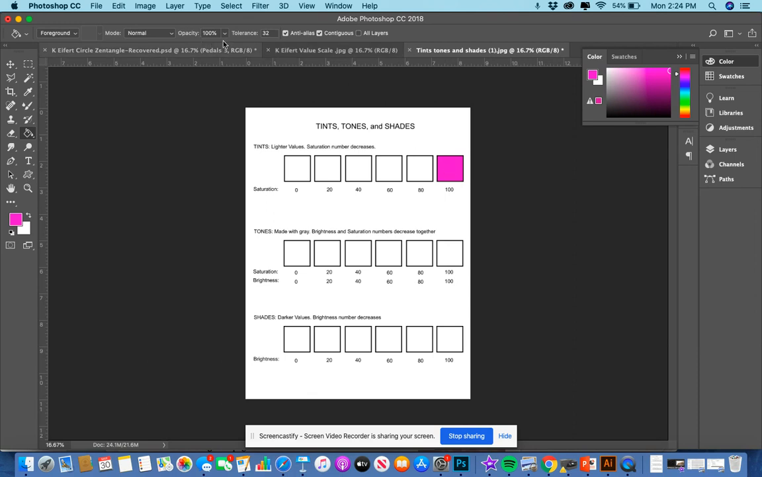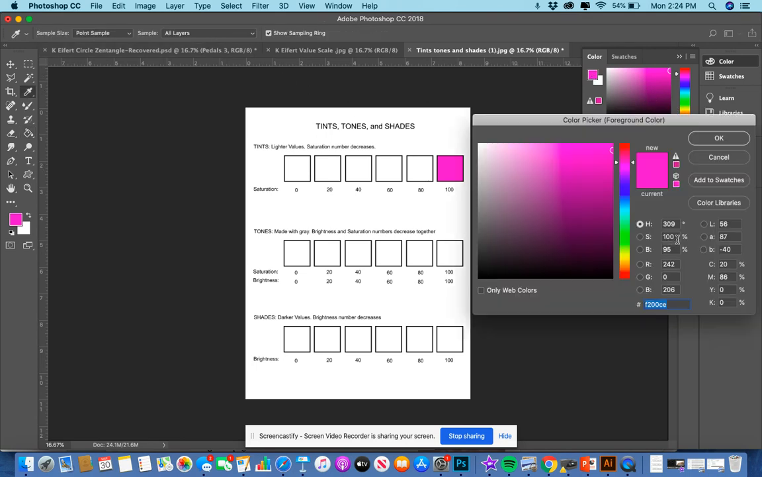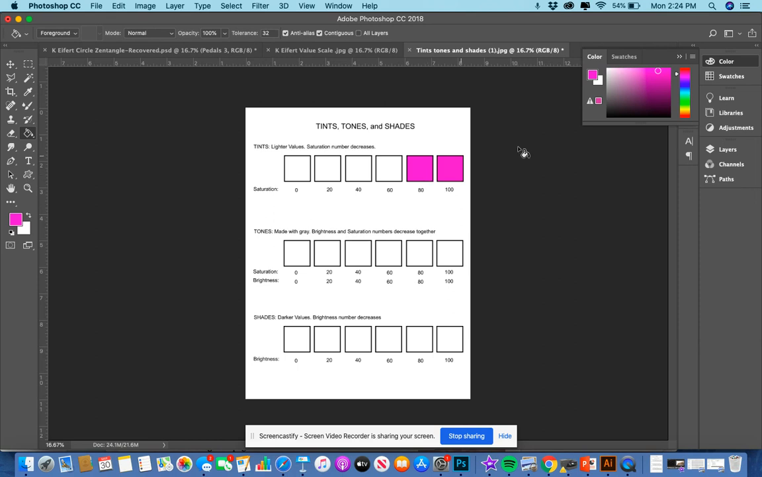Again, make sure that your opacity is back at 100%, because sometimes it won't reset itself. Now I'm going to double click on this color again. This time I'm going to change the saturation to 80. If you're looking at where the dot is going, I want you to pay attention to the direction that it's moving every time we change the number. So I'm going to click OK, and then pour that in.